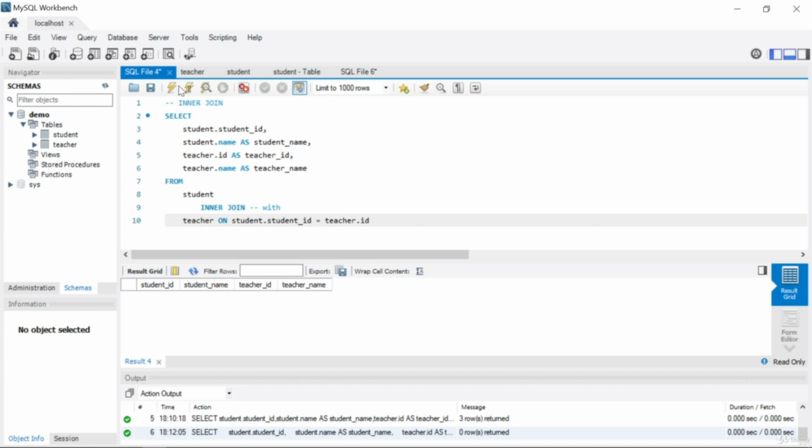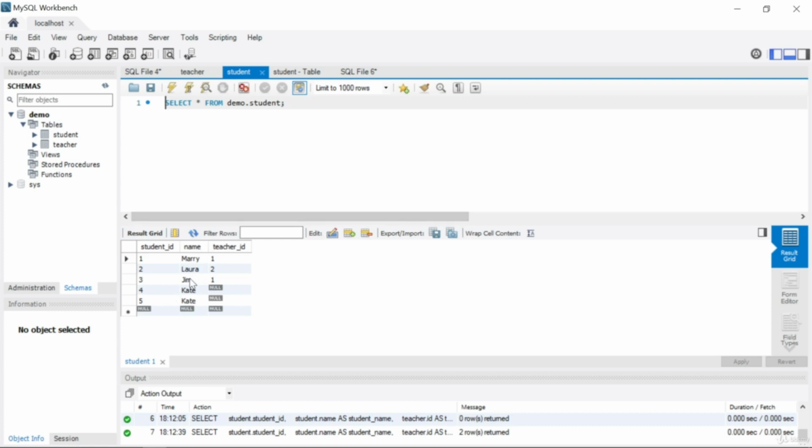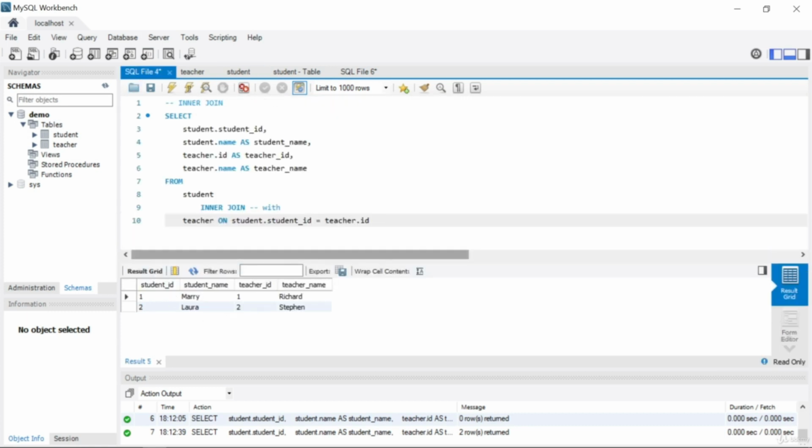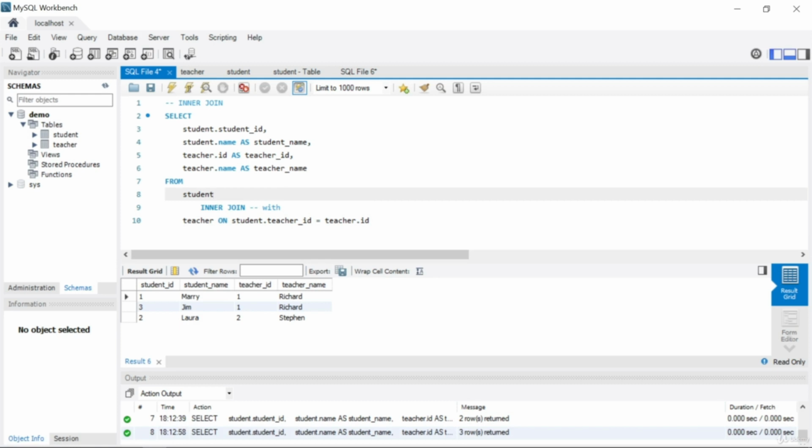If you run this SQL, you will get a result, but this is not the result that I want because I just get Mary and Laura here, but I didn't get Jim. Okay, that is why I didn't want to write this. I should write teacher underscore ID here. When I write like this, I get the real result. Okay guys, this was our inner join. I hope it is understandable for you.